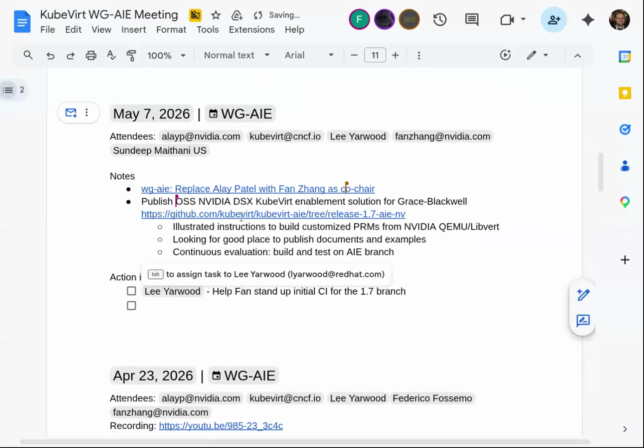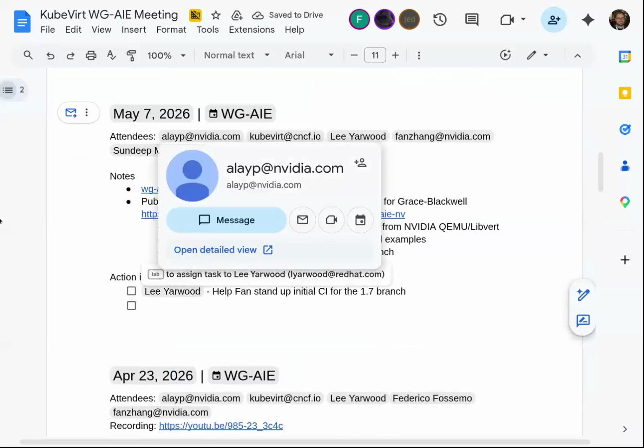There we go. And Fan, just with the 1.7 branch, you're obviously listed as a maintainer for the branch now, so you're able to force push. But if we get some CI set up, would you transition into kind of a PR based approach and iterate on things that way, or would you still just push?